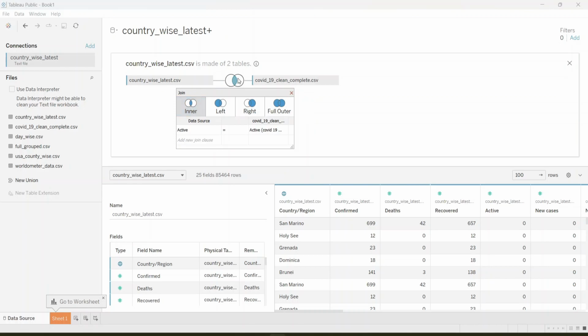So click in the intersection area in between. Once you click, there is a column. Tableau automatically applied the join based on active, active cases. Both tables define active cases, and it applied that. If it is not unique, you can apply your own.